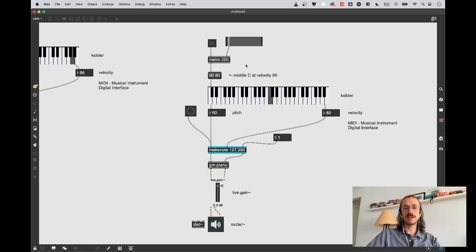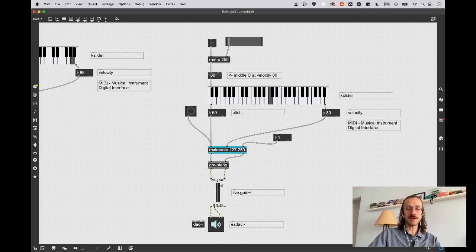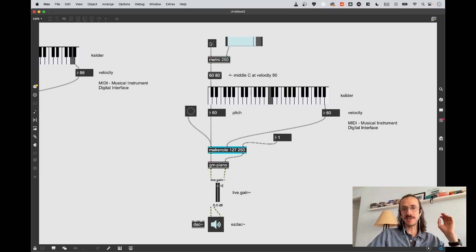The C one octave up, that would be 72. And one octave down would be 48. But we could do something like this to hear just that C. And then if I turn this Metro on, we'll start to hear a lot of those notes.